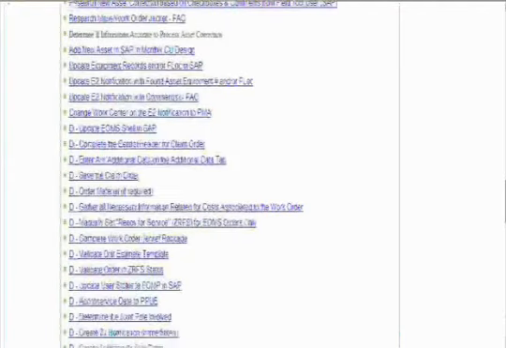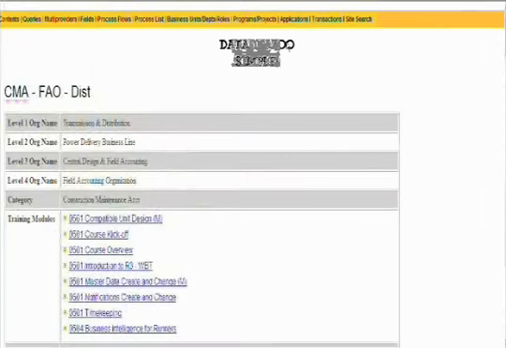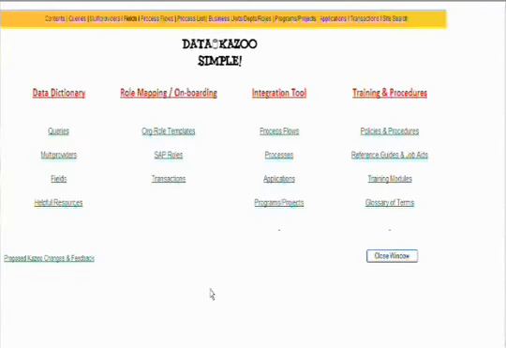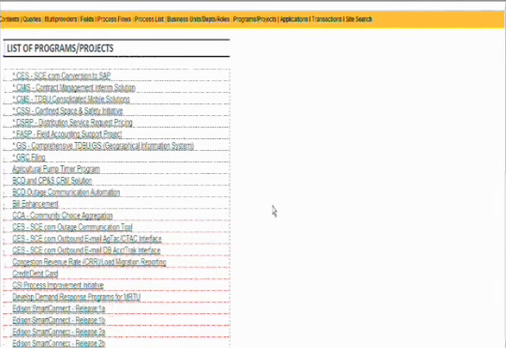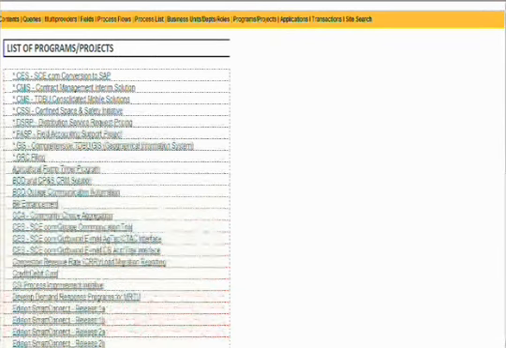Next, we're going to cover the integration tool section of Kazoo. This is where you're going to find all of your R3 process flows, different information about some of the applications that were affected by R3, as well as some program project information. Now, this program project information had stopped being maintained while we were supporting R3, but it's our intent, as we get back into maintenance mode and look at supporting the maintenance and enhancement process, that we would update this information.